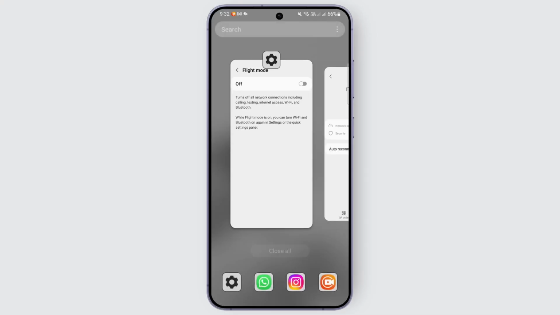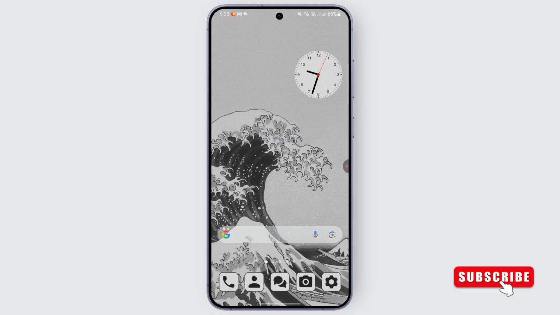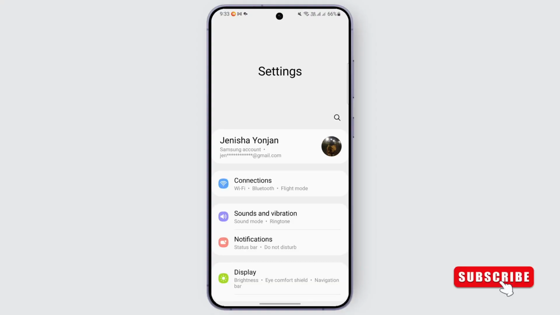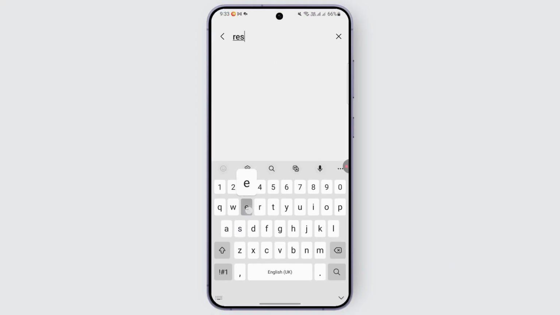Apart from that, if there is any problem with an application, you can clear cache or anything, or even reset your network settings. Go to your settings and go to the search, and from here you can just go ahead and type in reset.